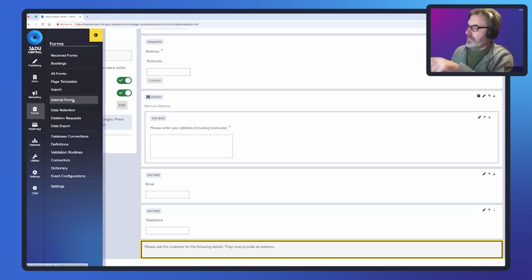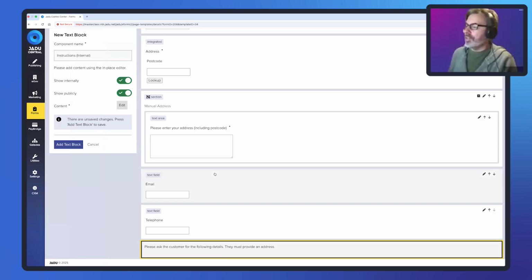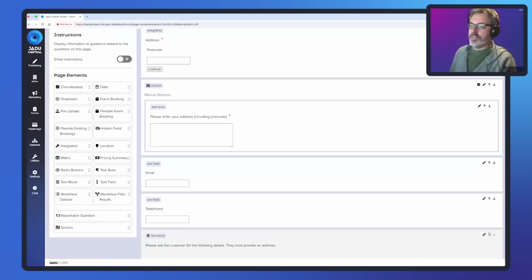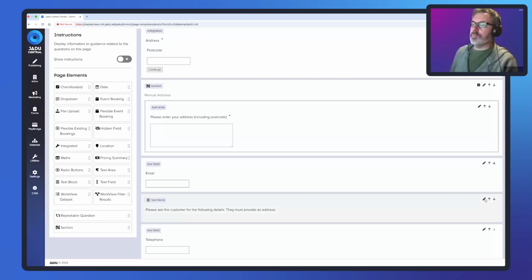But also it gives you the ability to do this kind of thing that I'm just showing you, where you can add either text blocks for things like scripting content for internal staff, or you can add internal only questions. So if I only want this to show internally, I obviously don't want this to appear to the customer on the front end of the form. I'll switch off show publicly and add that text block. Let's just move it up to the top of the page as well.